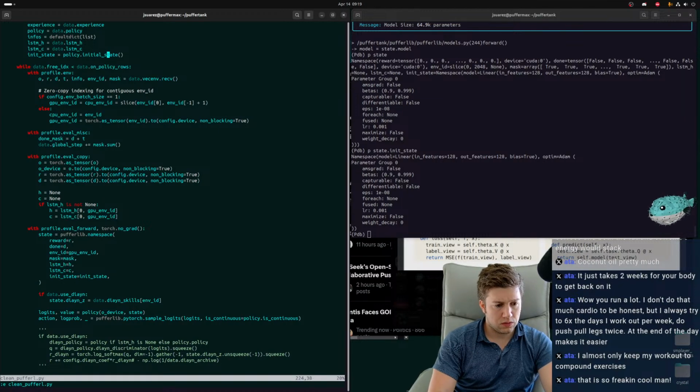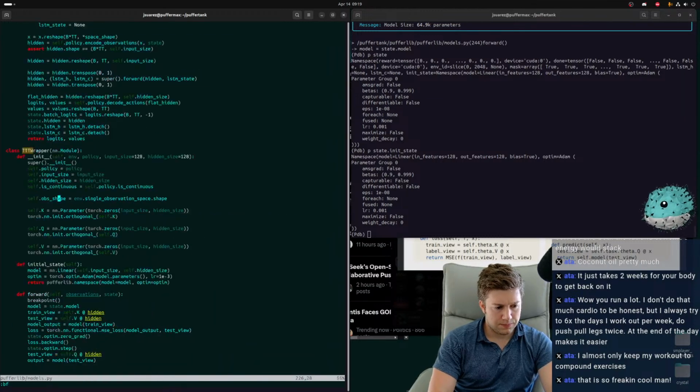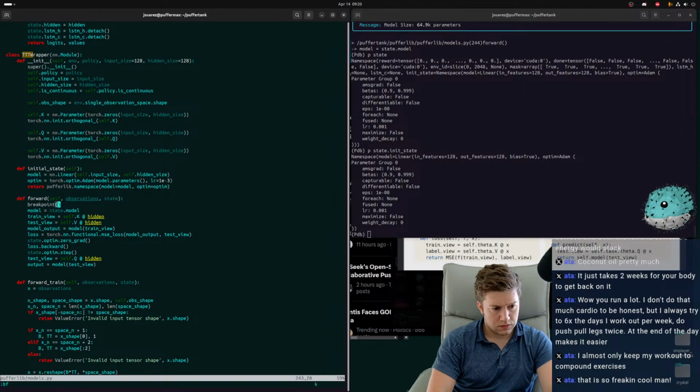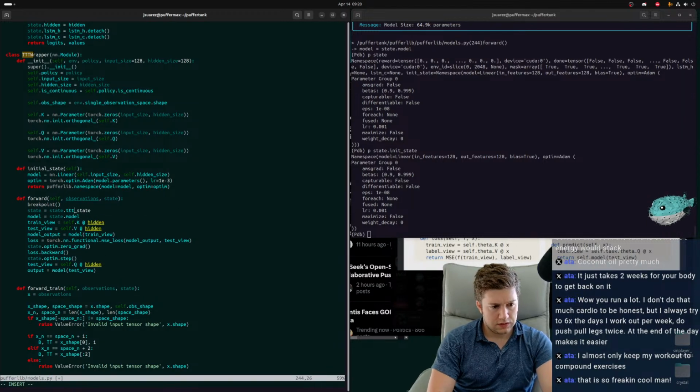Let's just do it like... The thing is, this needs to be continually updated, right? So we can just do... I think if we just call it TTT state, that'll be fine. State.ttt state.